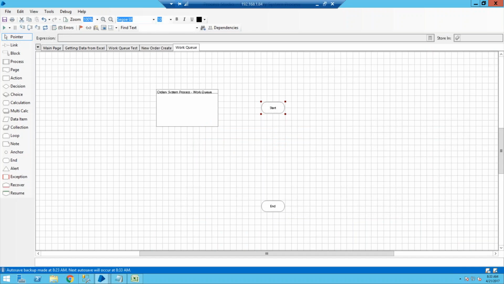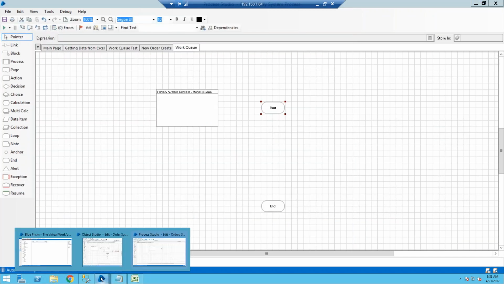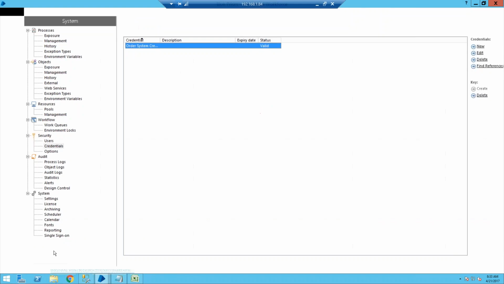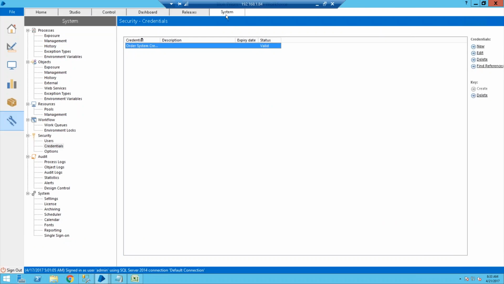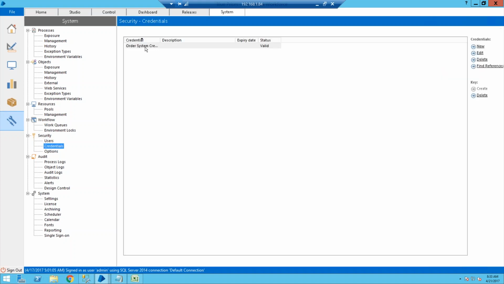Okay. So we will just discuss these topics today. First of all, it's credential manager. I have shown you before that we can create some credentials. In our system tab, under security, we have a credential manager, and we have created one credential for the order system, as you can see.